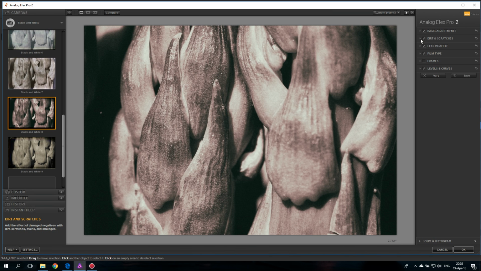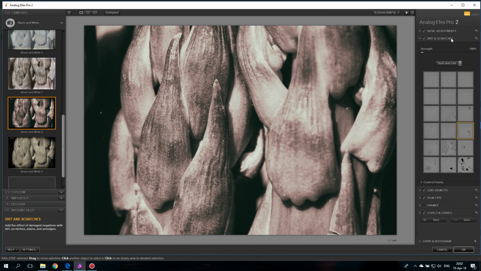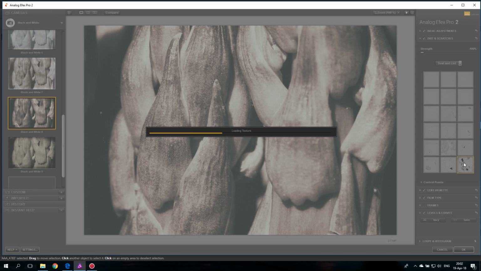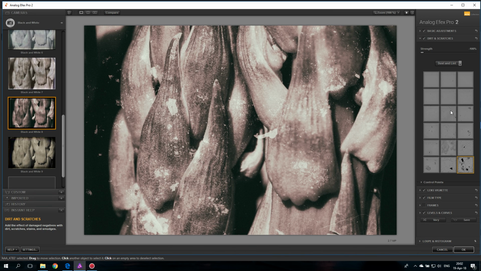So the cool thing here is you have dirt and scratches. So you have a selection of dust and lint, scratches, organic, and eroded. So you can put different kinds of grunge textures onto your picture. I will show you one that is very visual so you know what I'm talking about. You see here all this kind of destruction.